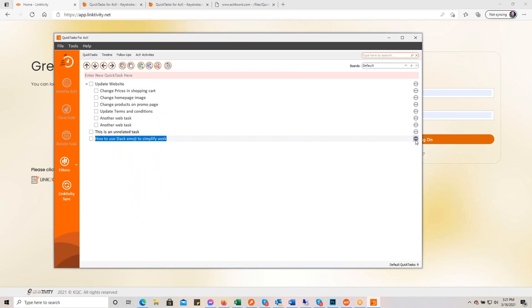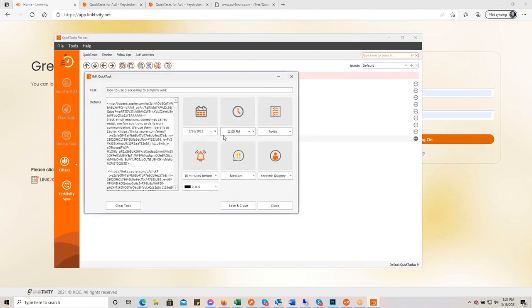Now let's go back in. You can see now all of them that are set are in color. Previously they were grayed out, but now you can see that they're active, okay?